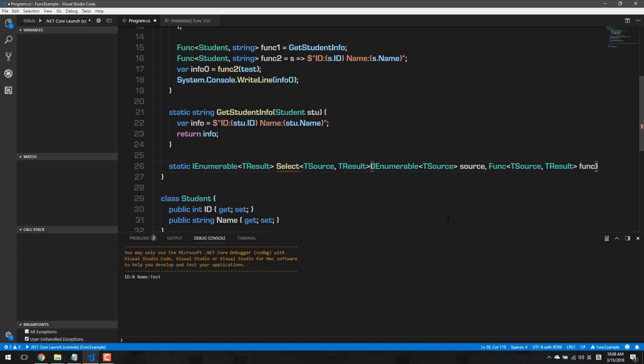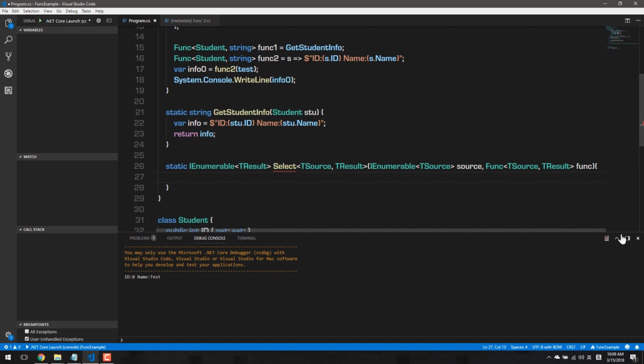What does that mean? That means in the future, the func parameter will reference a named method or a lambda expression. And the named method or the lambda expression has one tSource type parameter. And whatever the logic of the named method or the lambda expression, the logic will return a value, and the type of that value is tResult.